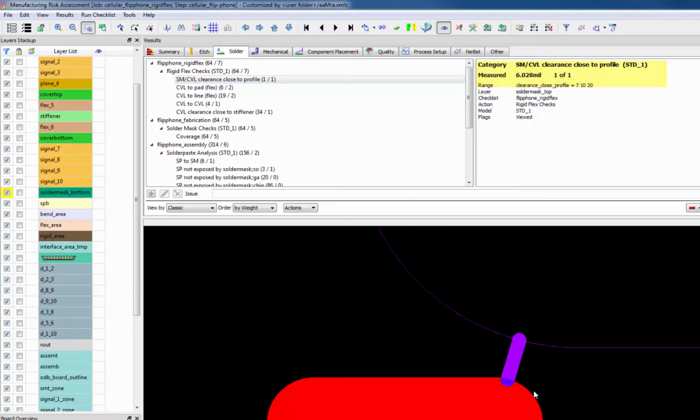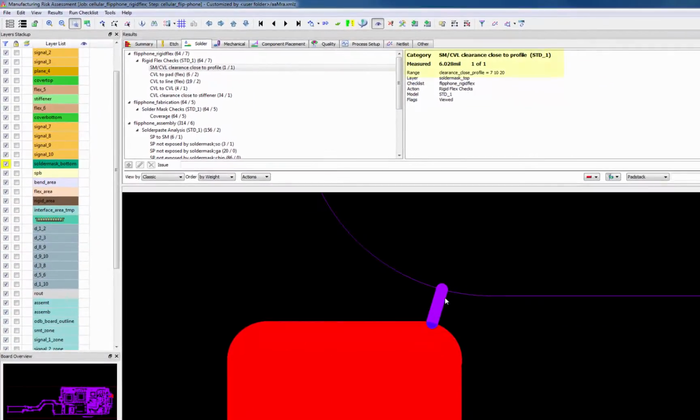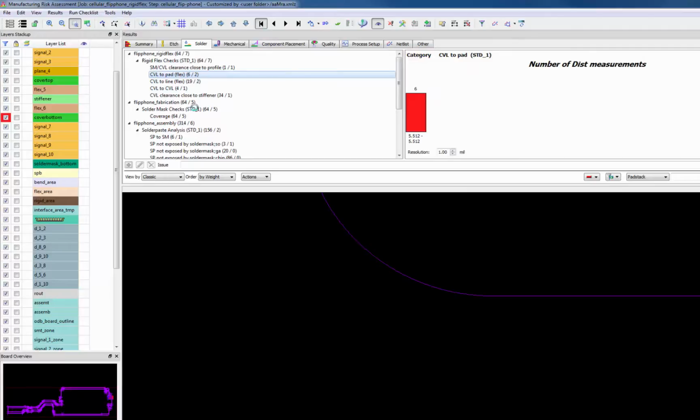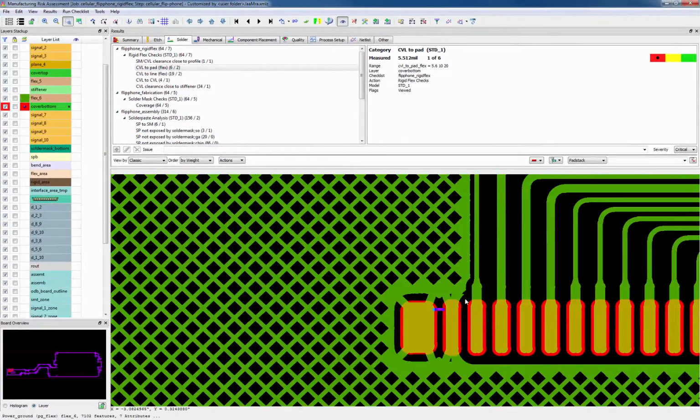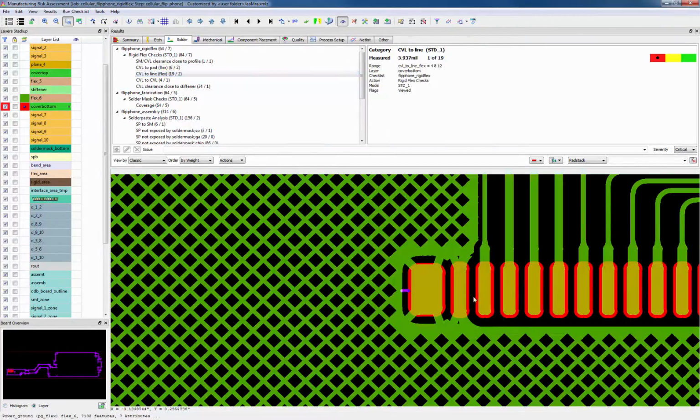So you can see here I've got coverlay pad that's too close to the profile. I'm looking for a 7 mil. I only had a 6.28. If I look at my coverlay to pad, I've got a number of violations associated with that. I actually have six of those altogether. And let's go ahead and jump to, we are looking at a coverlay to line distance where I'm looking for a 4 mils and we only had 3.93.